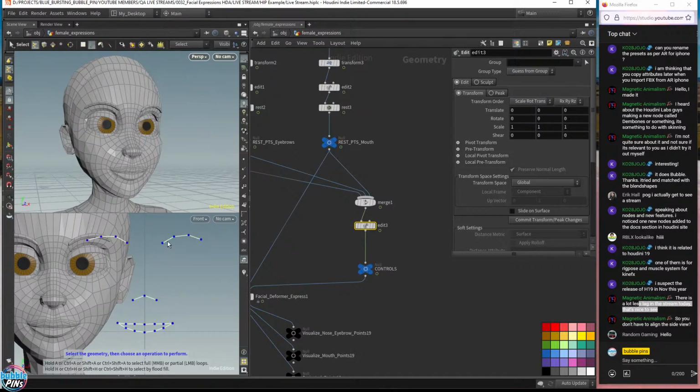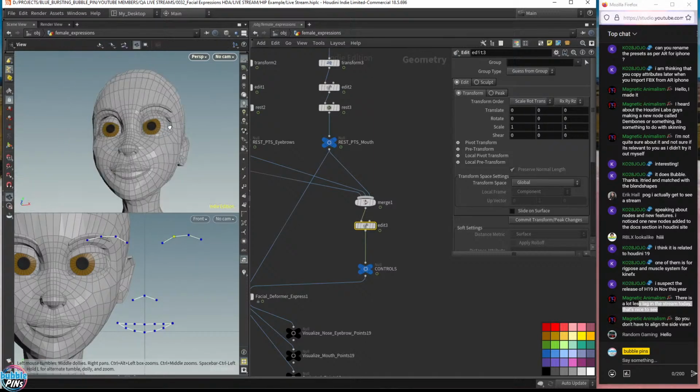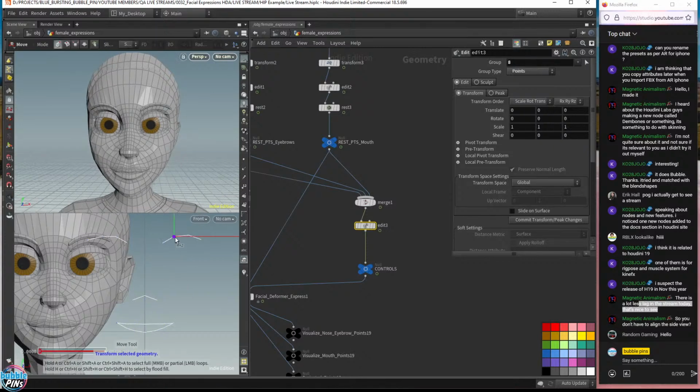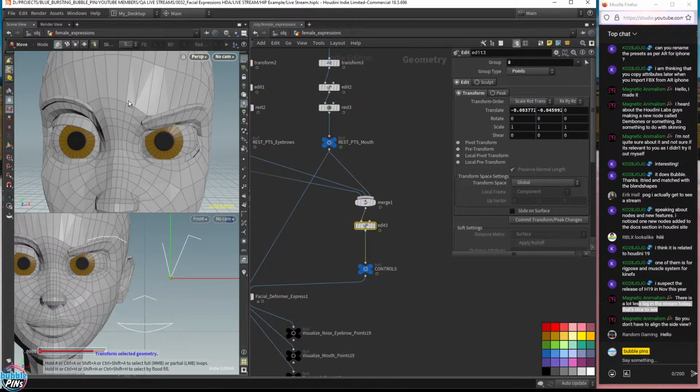Turn off 3D. So I just want to manipulate one point at a time, and let's move this around. Okay, you can see that the additional eyebrow geometry is moving with the head. You can see that the head is being displaced as well as the additional geometry. So I'm going to move this lower.